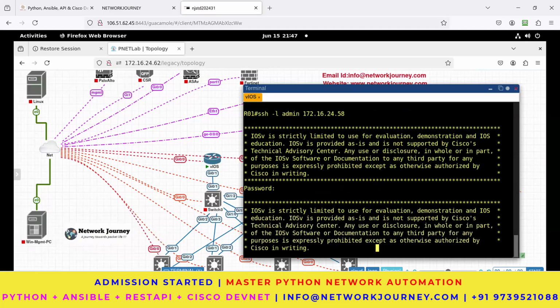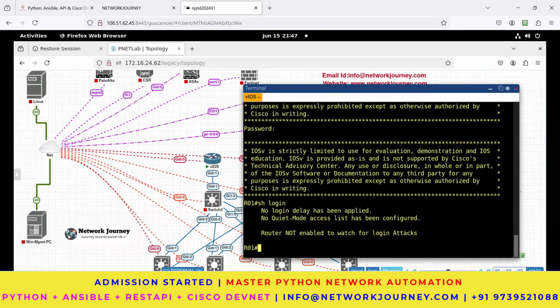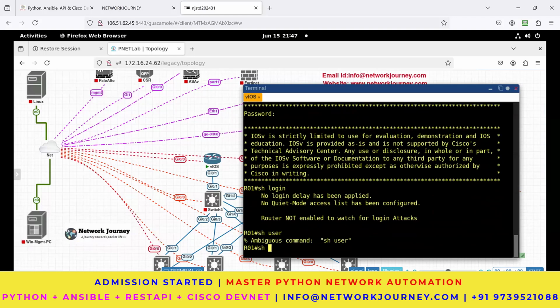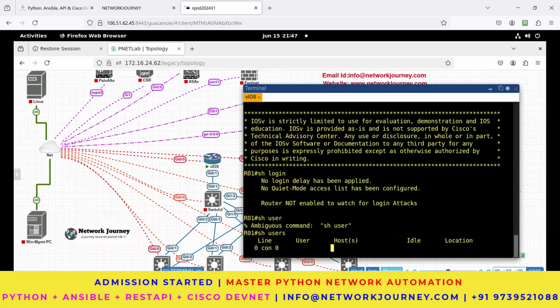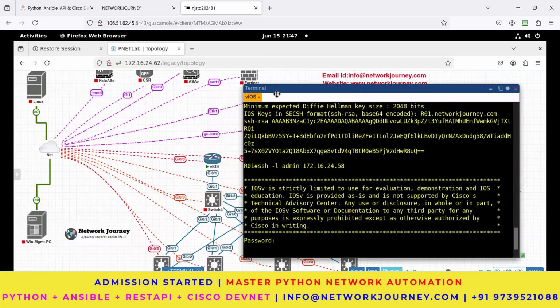Now if you try to see the output of show login, show user, or let's say show users. See, now you will see two people are connected. One user was already connected from the console, and the same user is now connected over the VTY terminal as well. So the two users are connected on the same box. So you are good with your network configuration.